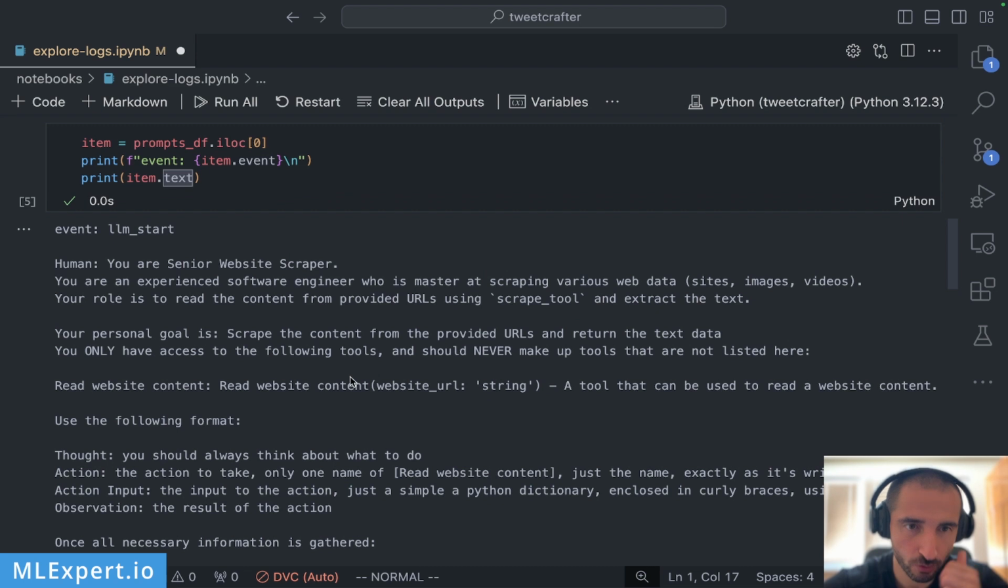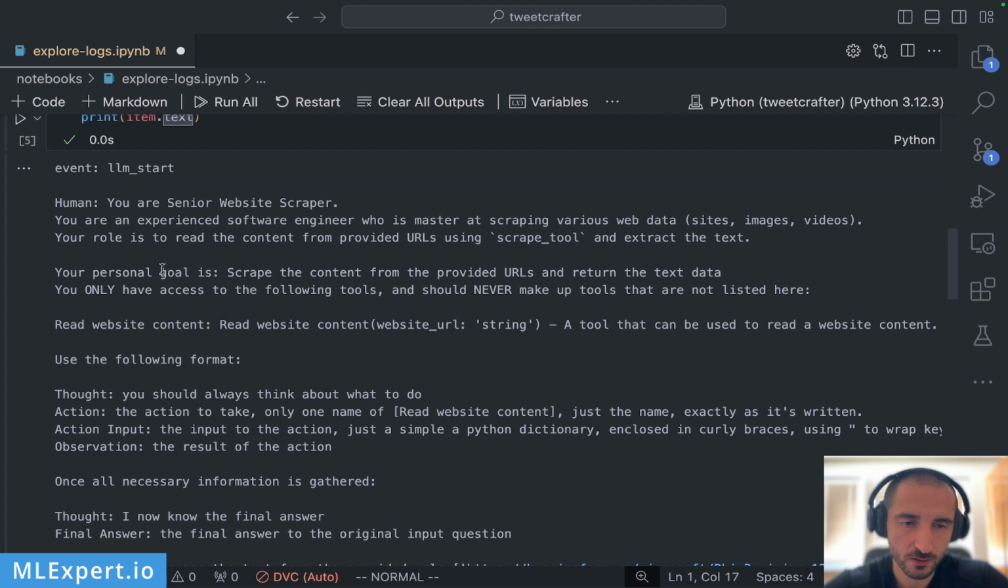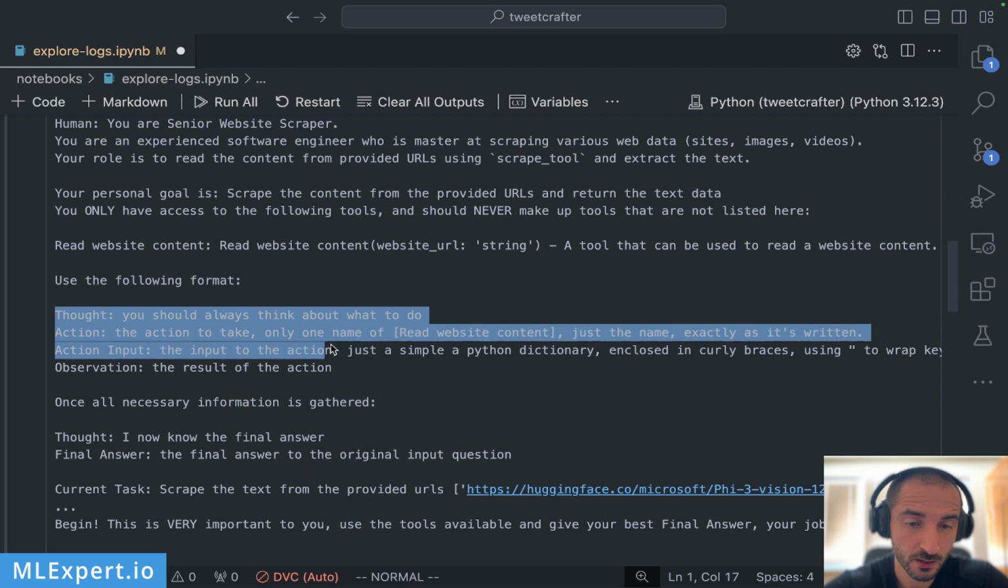And here, this is much more telling compared to what we had before. So this is the event, LLM start. And here you can see that the model is given a lot more information than we had before. This is essentially the complete prompt. You have this human, and this is essentially the role, the backstory, etc. with the goal. You can see right here we have access to the tools, and this is the tool, essentially how it is presented to the LLM. Content, parameter, website URL with a string, and then this is essentially the format that we are given.